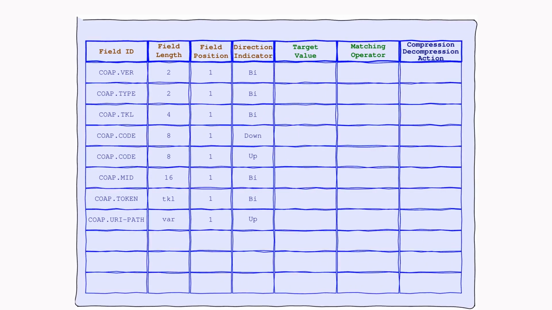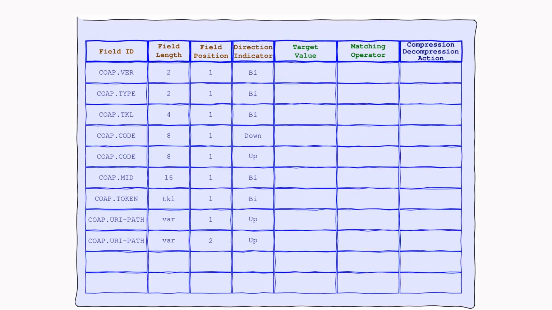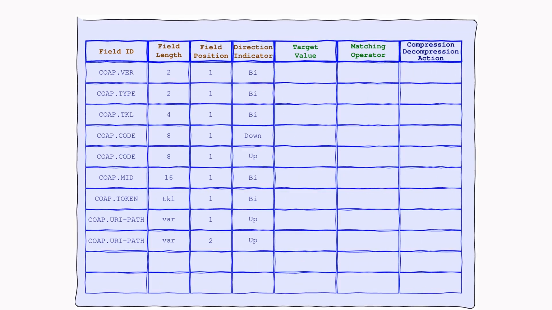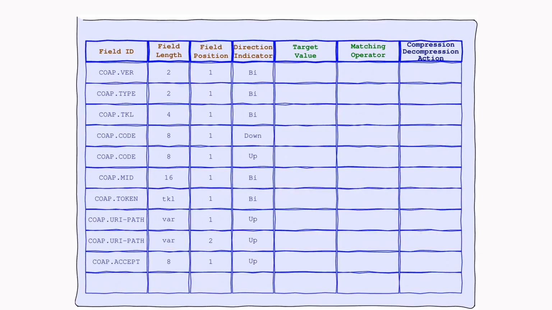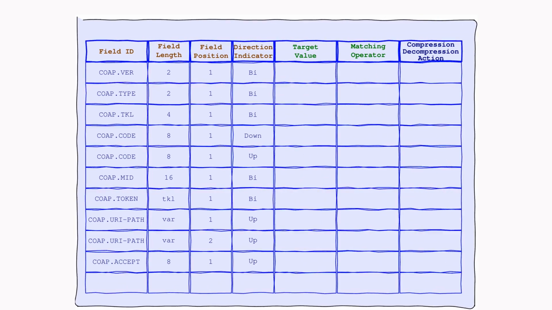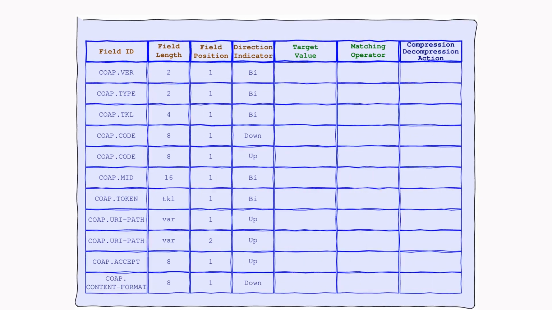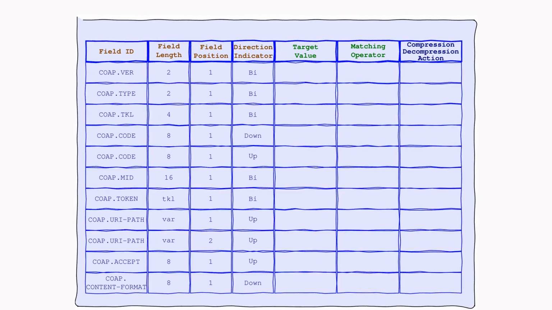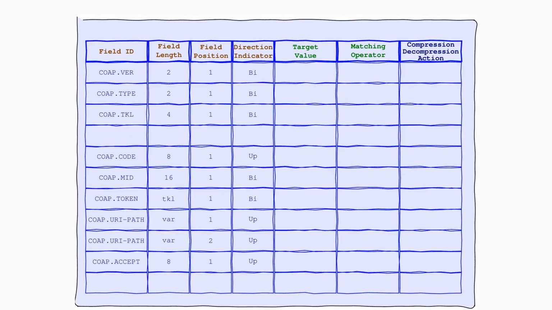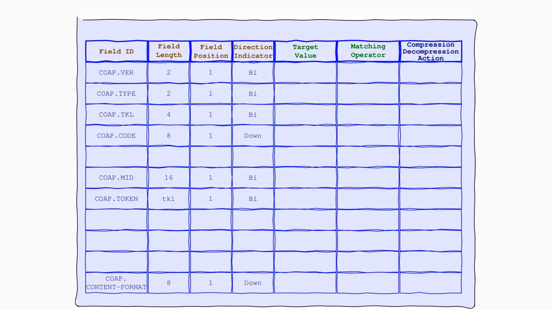Then we have a second URI path. Did you notice its position? It's 2 because the field is repeated. And then we have an option accept. That's it for the uplink direction, folks. Remember, the content format can be found in the downlink header. We've defined both the uplink and downlink header formats in a single rule. Here we can see the fields we expect uplink. And here are the ones for downlink messages.